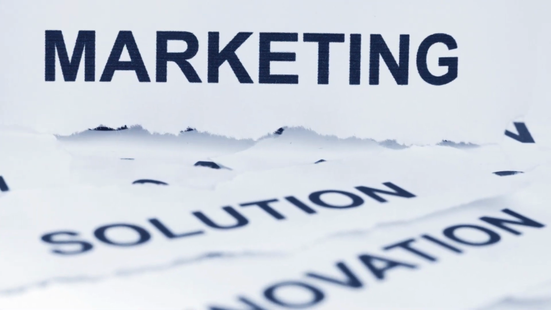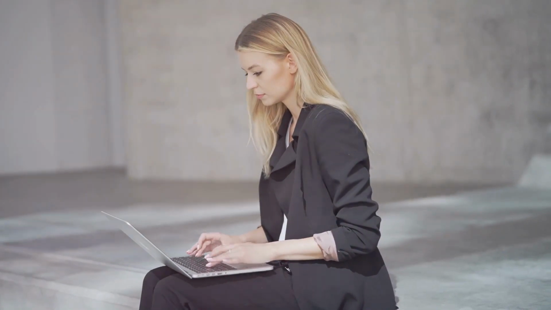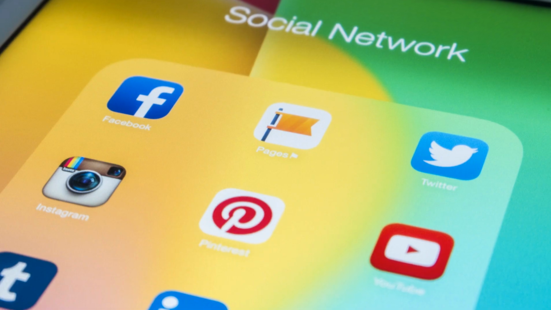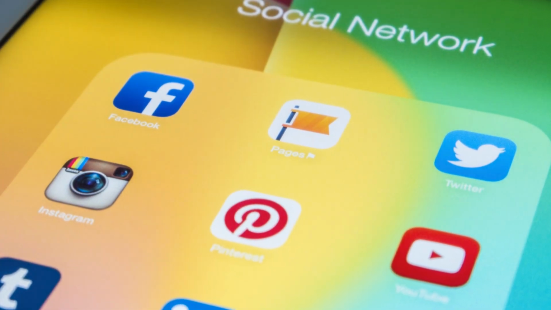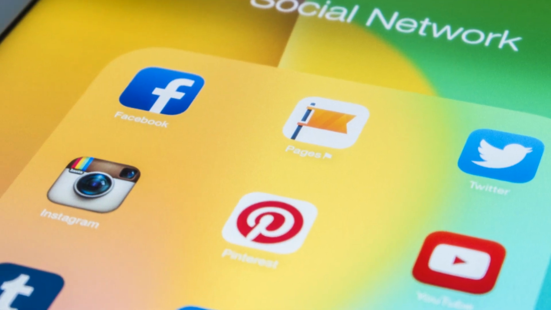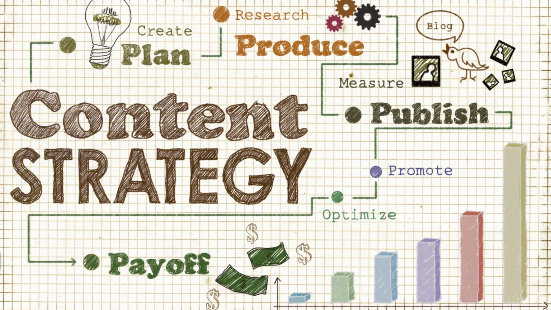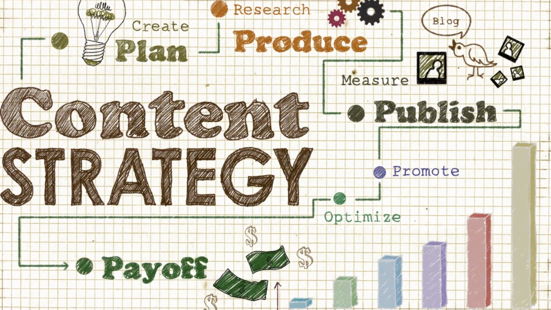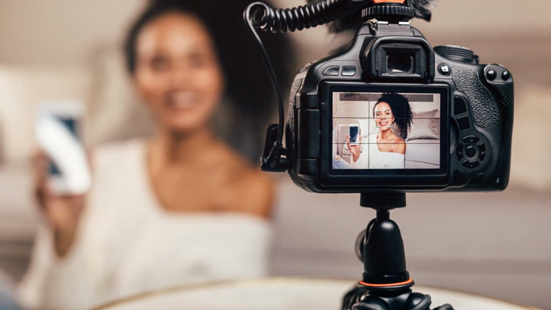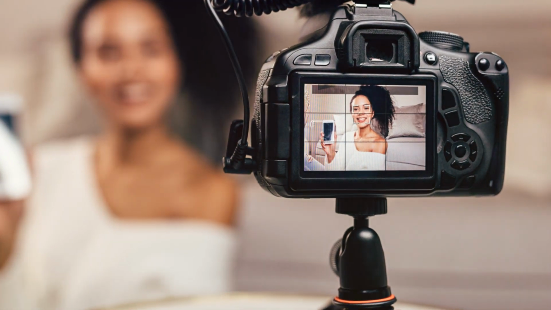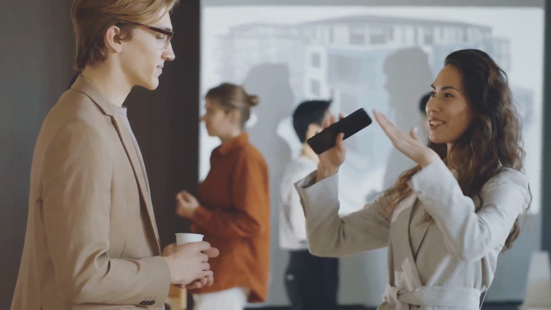Start by identifying your target audience. Are they small businesses, large corporations, or individuals? This will guide your marketing strategies. Don't underestimate the power of online marketing. Social media platforms like LinkedIn, Facebook, and Instagram are great places to build your brand presence and attract clients. Consider creating valuable content that showcases your expertise and knowledge in bookkeeping. This could be blog posts, infographics, or even videos.